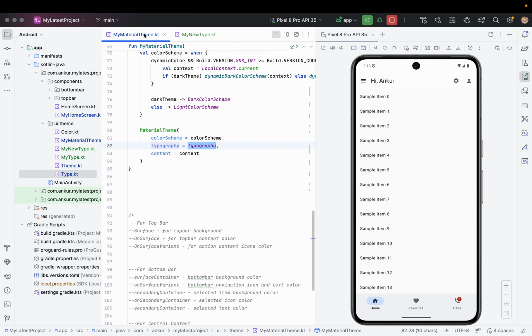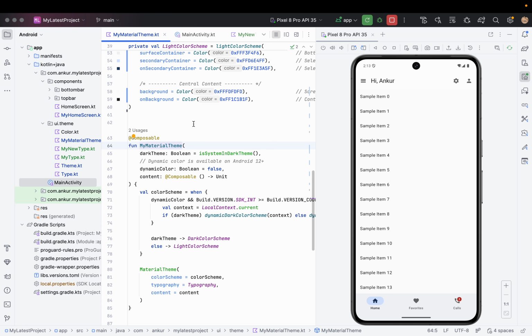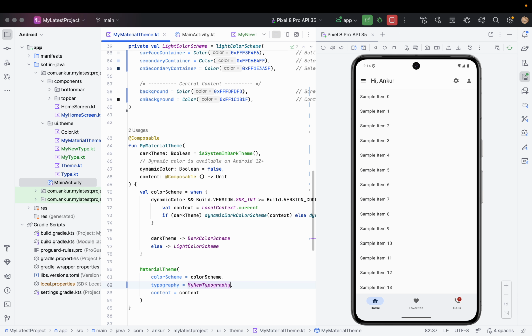So this is our current theme. How can you find your current theme? Just go to the main activity, and you can see where I use the Material theme. Let's click on that, and let's change the typography, which is my new typography.